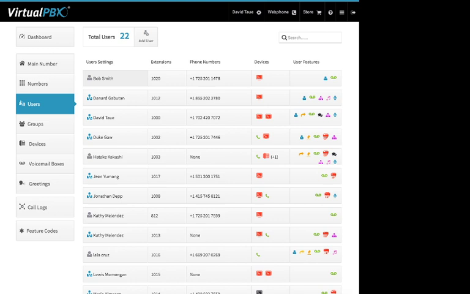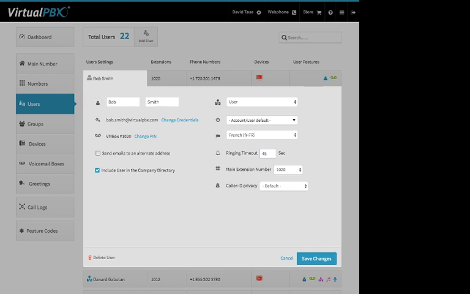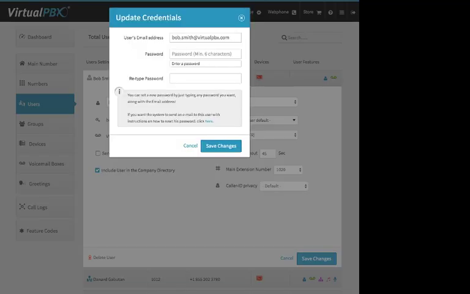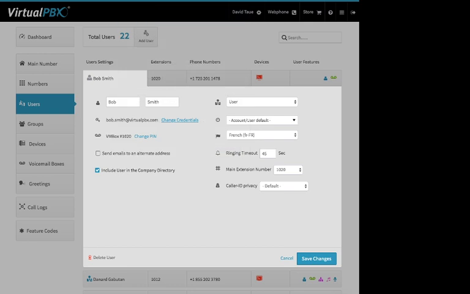All right, so once you have a user created, you can click on their name. You can always change their name. You can change their credentials. The voicemail box PIN you can also change.